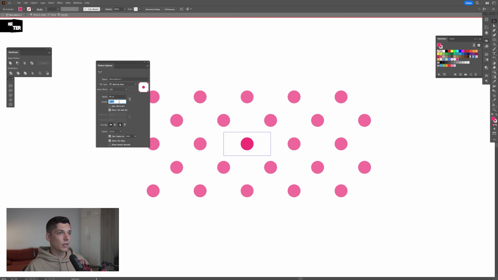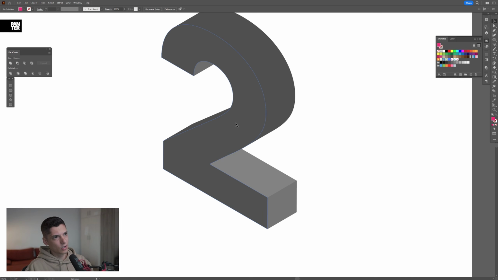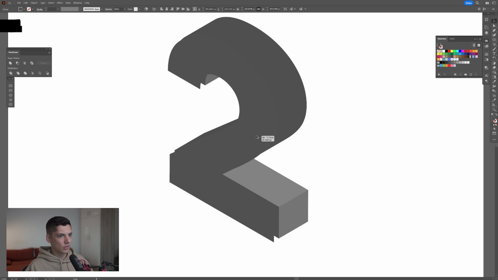Actually, you know what? I'm going to increase it a lot. I'm going to go with width 42, height 21. I'm going to click Done here, and delete the circle. I'm going to select the number 2, press and hold Alt, and drag it somewhere here.